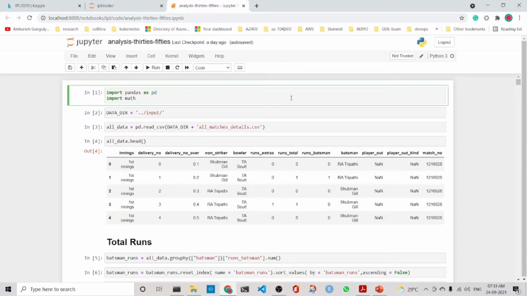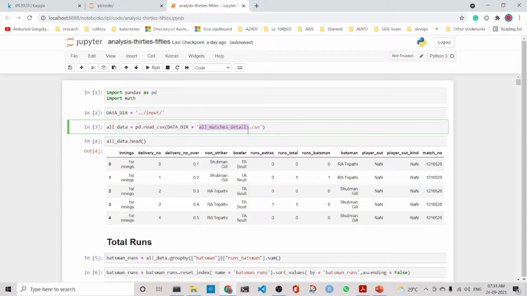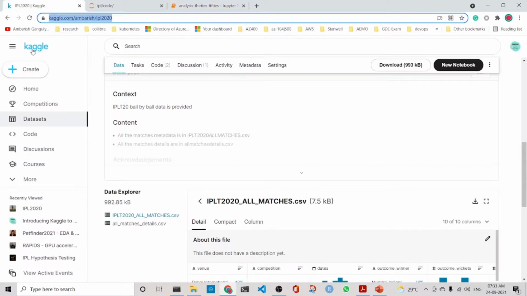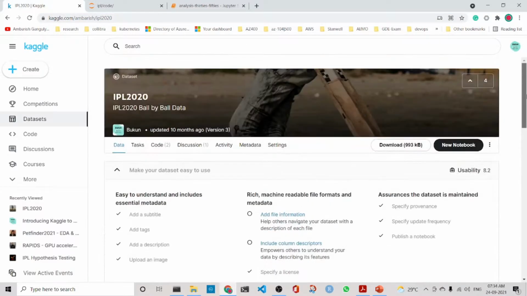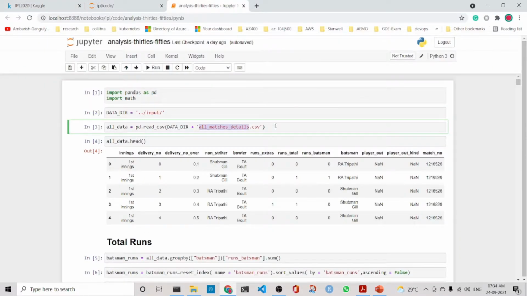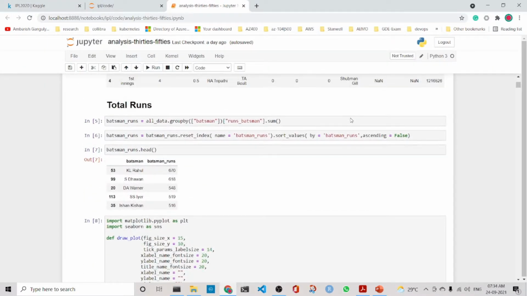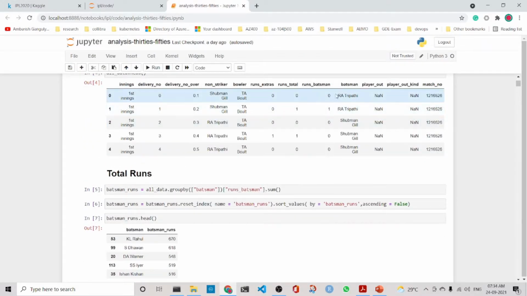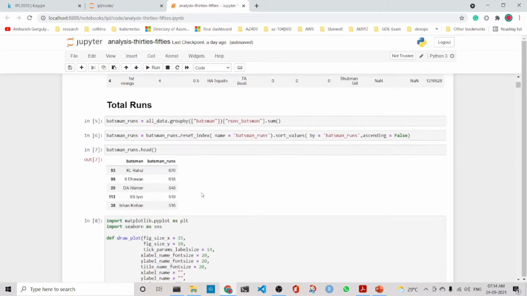We start off by importing the libraries, and this is the all_matches_details.csv, which you can find in the Kaggle dataset, kaggle.com/ambarish/IPL-2020. You read it from here, and then the total runs. What we do is a group by the batsman, get the runs of the batsman, do a sum, and then sort it by the batsman runs, and we see this.